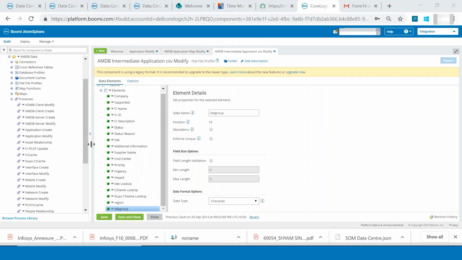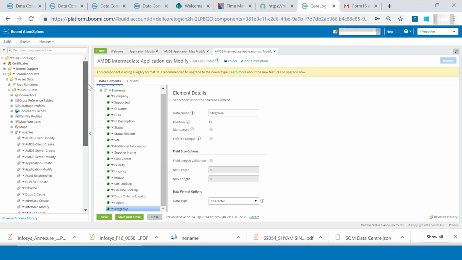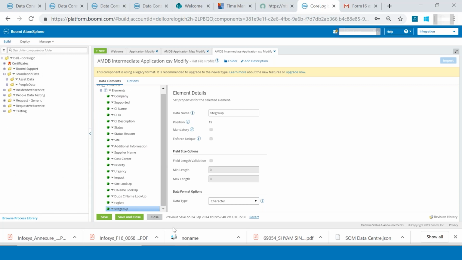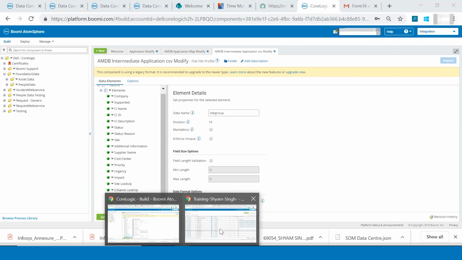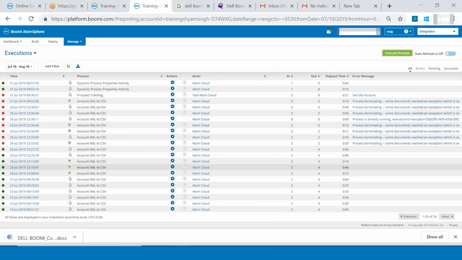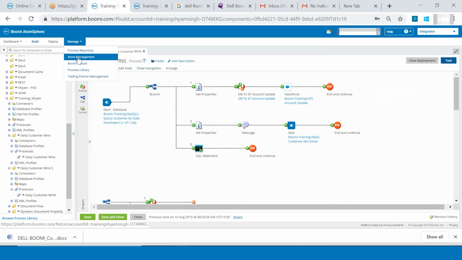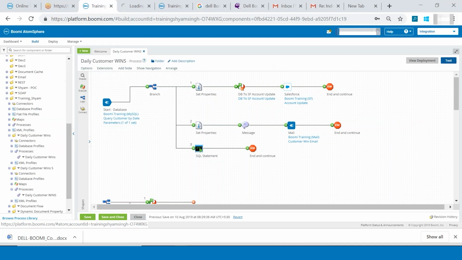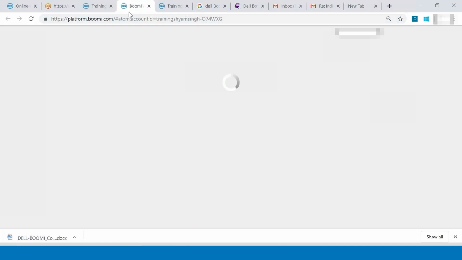So this is my... okay, that's a different account. That's a different Dell Boomi account. Not this one, this one. Yeah. If you want to see how many Atoms we have, we go to Atom Management and we can see. Basically, I have installed two right now.